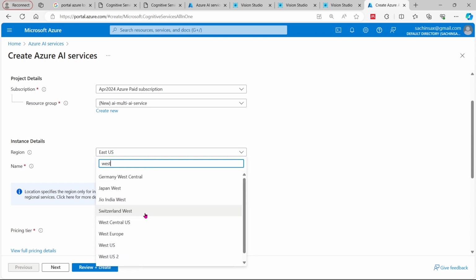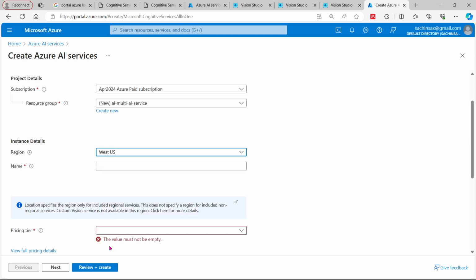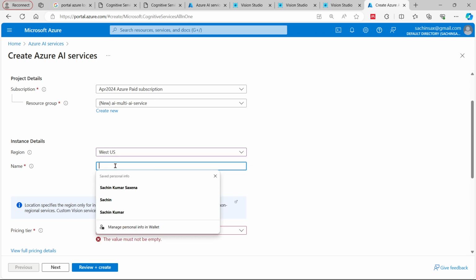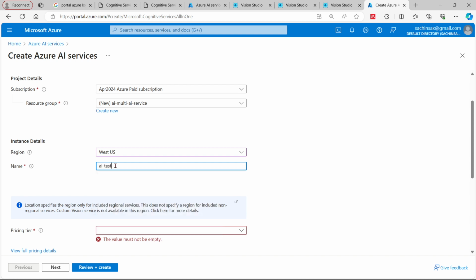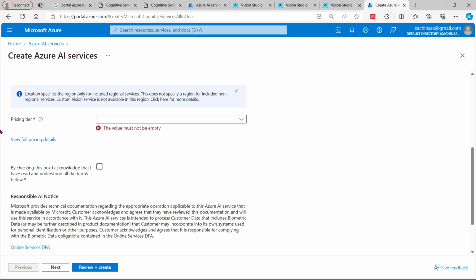If it is not showing, you can select it from here, this region, and I'm going to select the region. Instance details, right? So AI test instance vision, right? This would be my instance name. So I'll have to select the pricing tier.